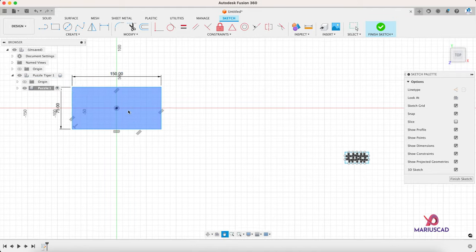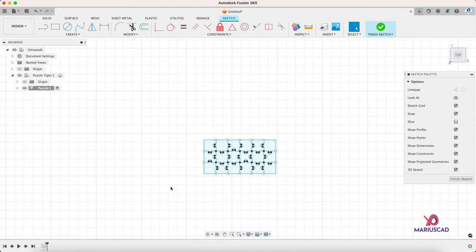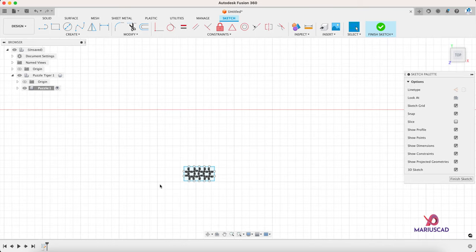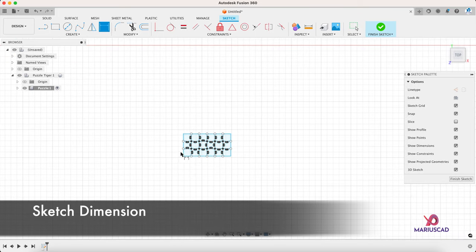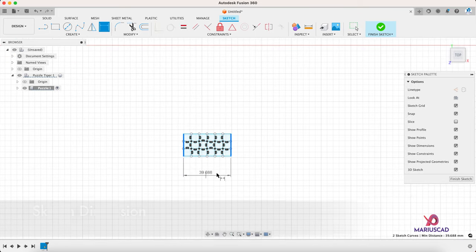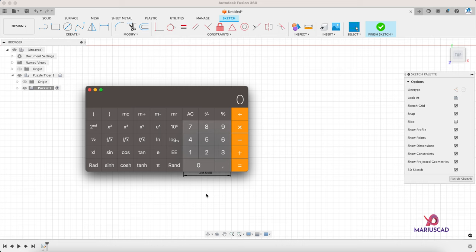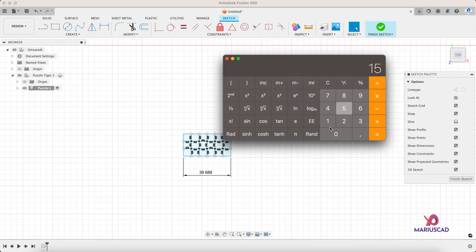If you remember, I need to have these dimensions. To be 100% precise about our drawing, let's measure it. Sketch dimension and okay. I have this dimension. Let's have now a small calculation. So if you can remember, 150 divided by 39.688. And this is our scale factor. We need to use it. And you should write as many decimals as you can.